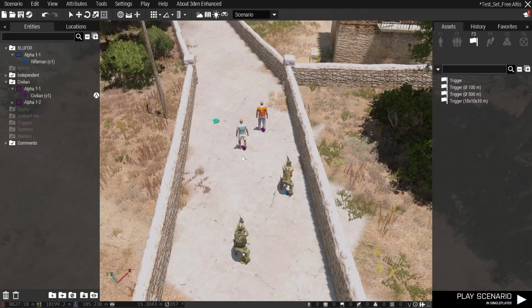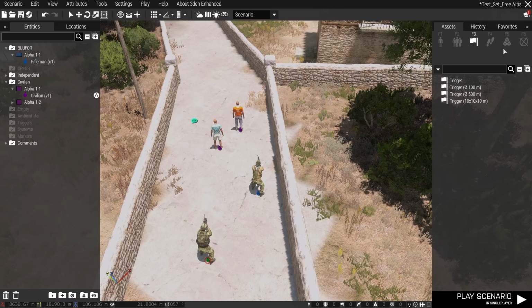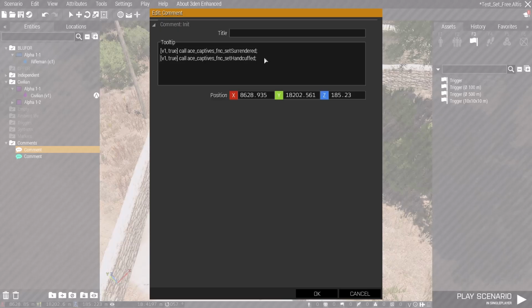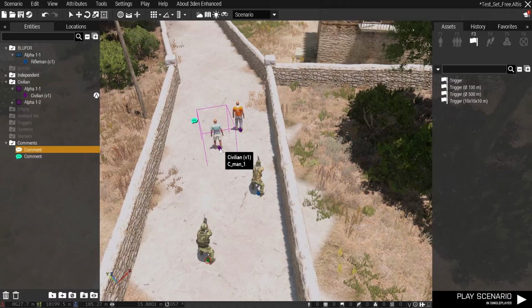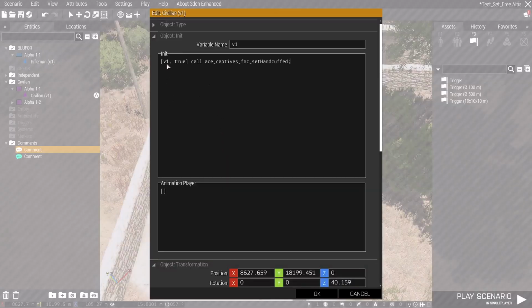But for this scenario, we will be just focusing on V1, as V2 is meant to be, let's say, a control here. Now let us proceed to the civilian, but before we proceed to these V1s in it, I want to show you this. We need this function that is from ACE. Put it here. V1 is meant to be used for the variable name of the civilian. Last is boolean, just let it be true.